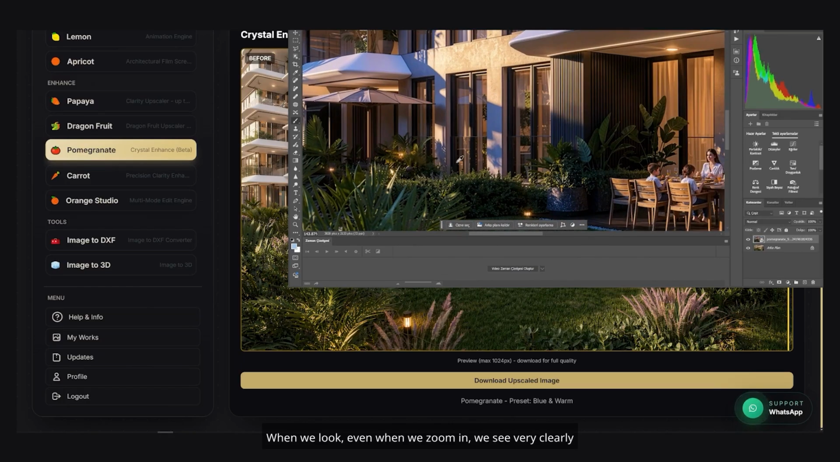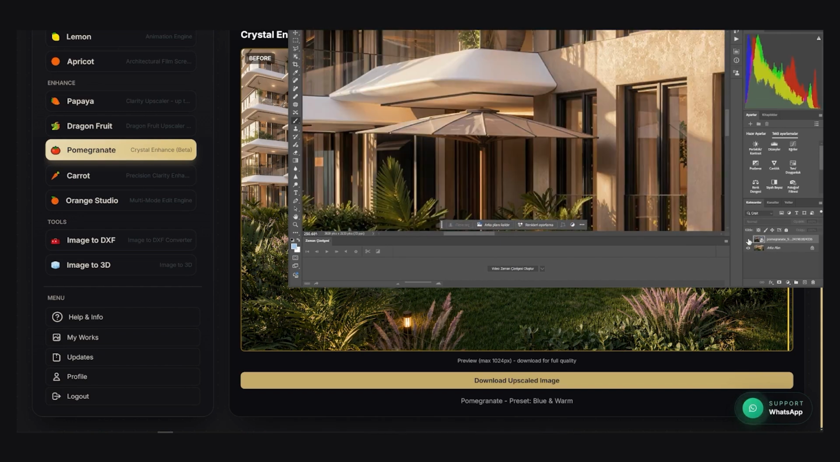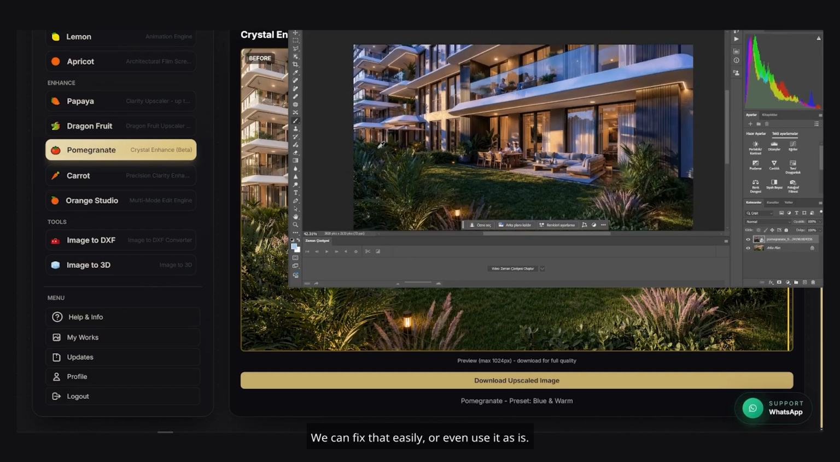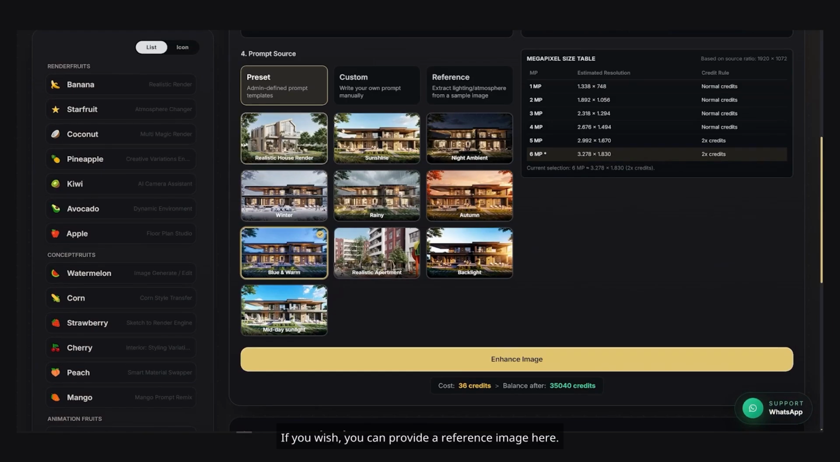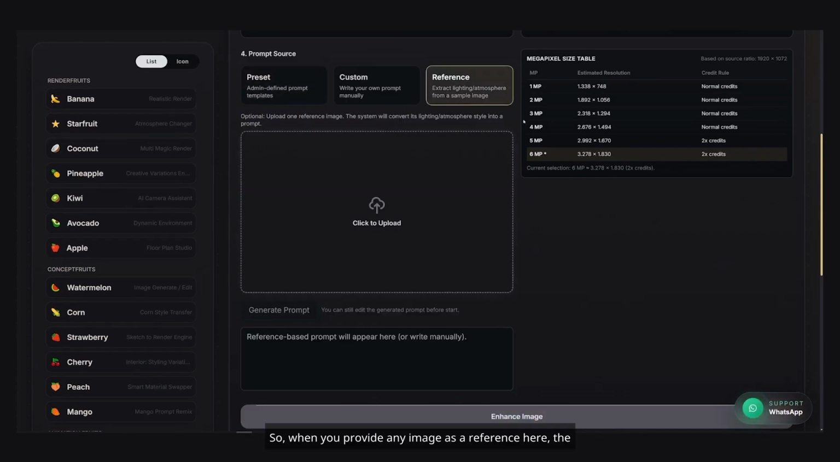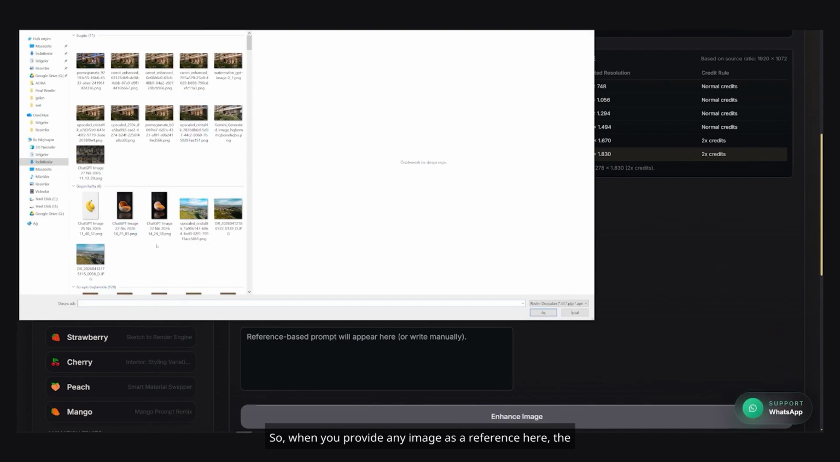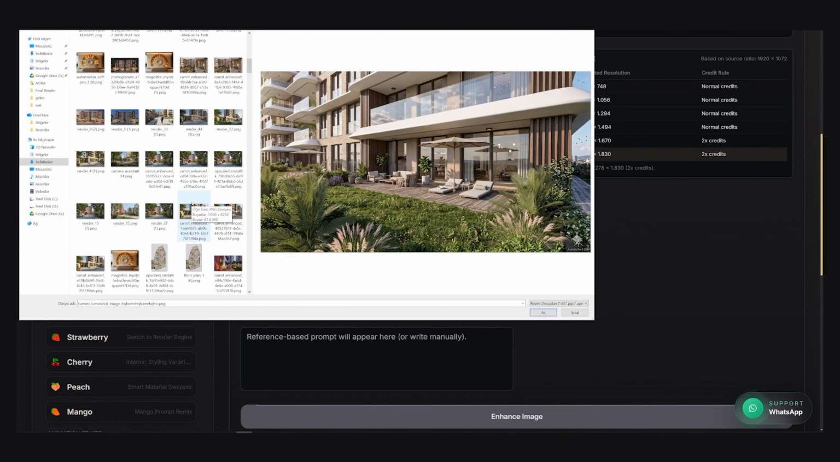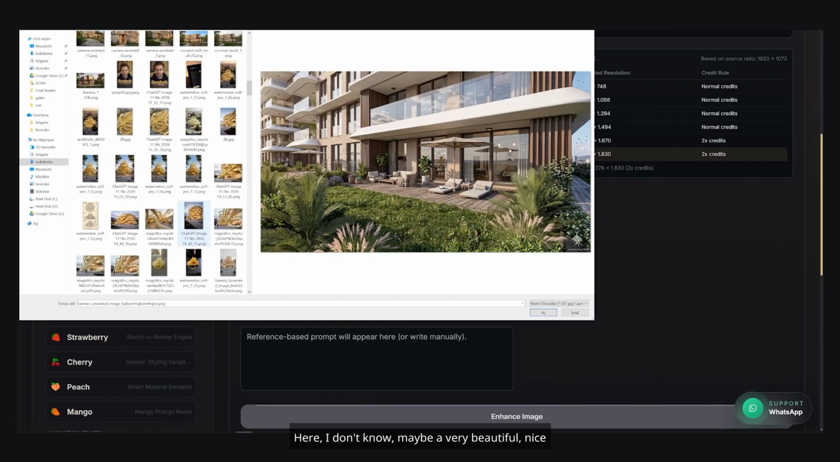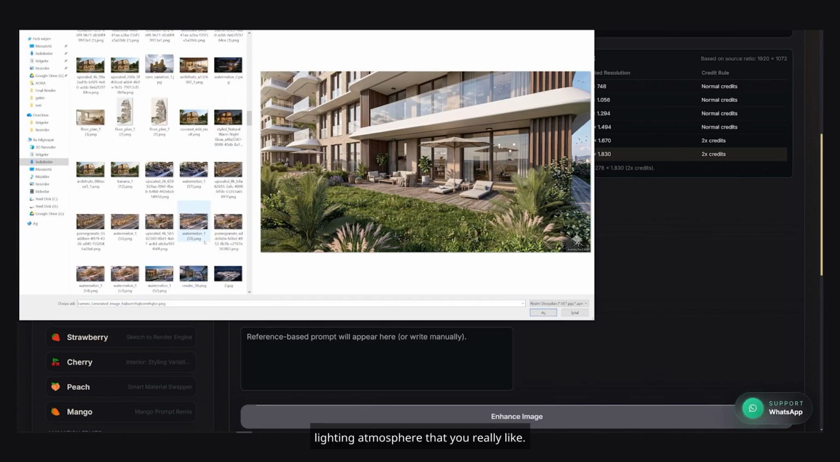When we look, even when we zoom in, we see very clearly that there's just a tiny sharpness issue in our image. We can fix that easily or even use it as is. So we can add different lights and different modes from here. If you wish, you can provide a reference image here. So when you provide any image as a reference here, the system will automatically transfer its lighting settings to your own image. Here, I don't know. Maybe a very beautiful, nice lighting atmosphere that you really like.